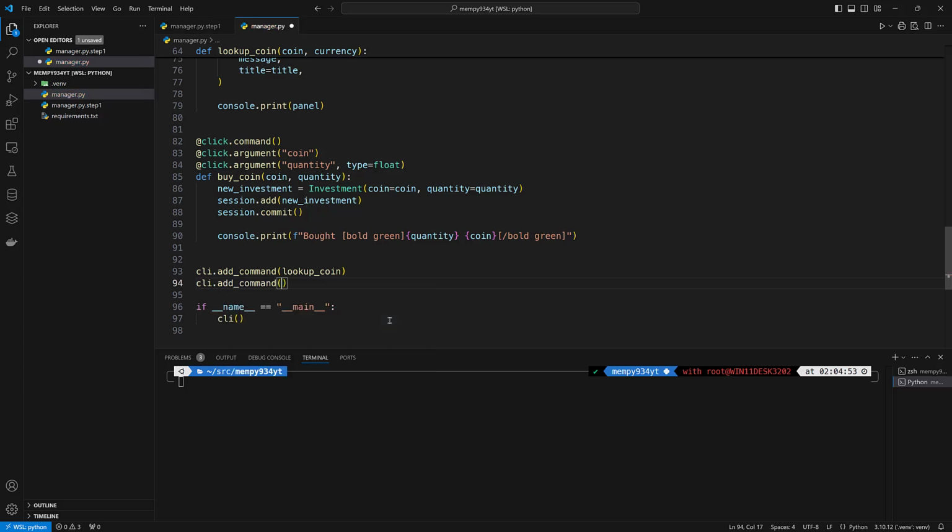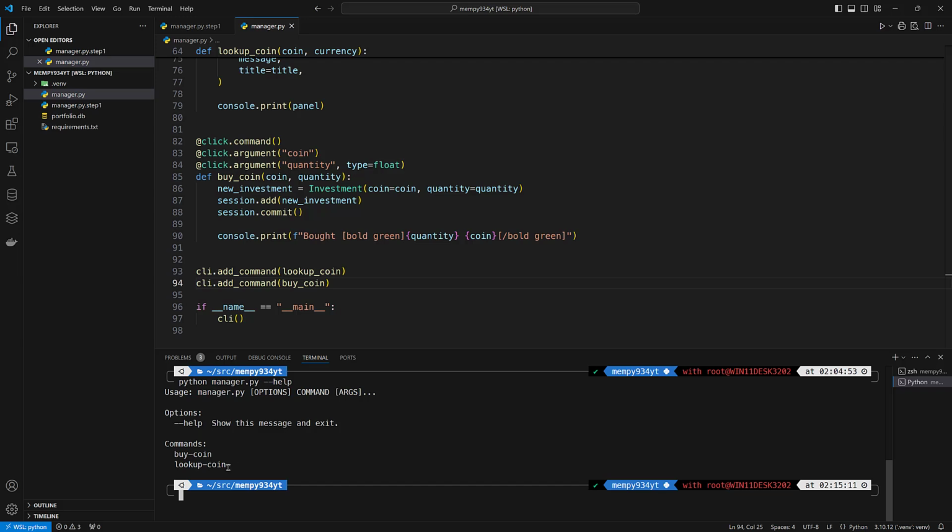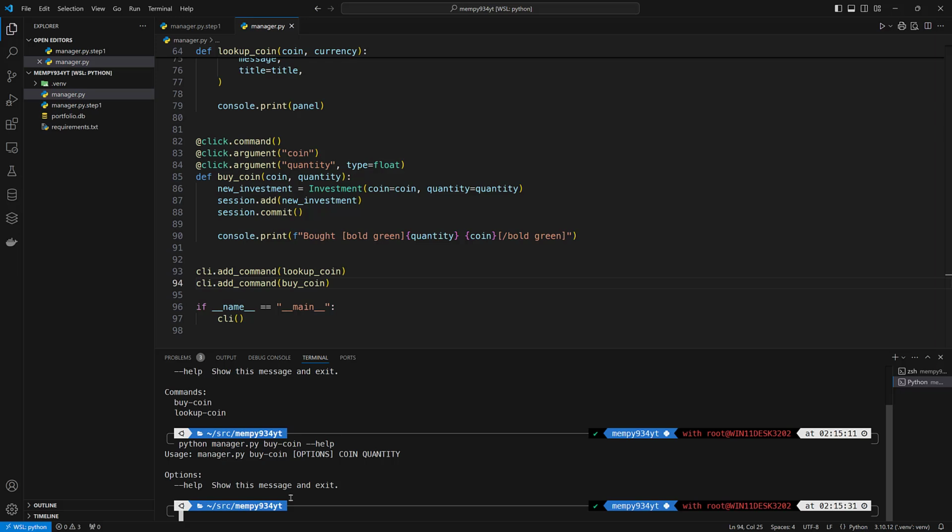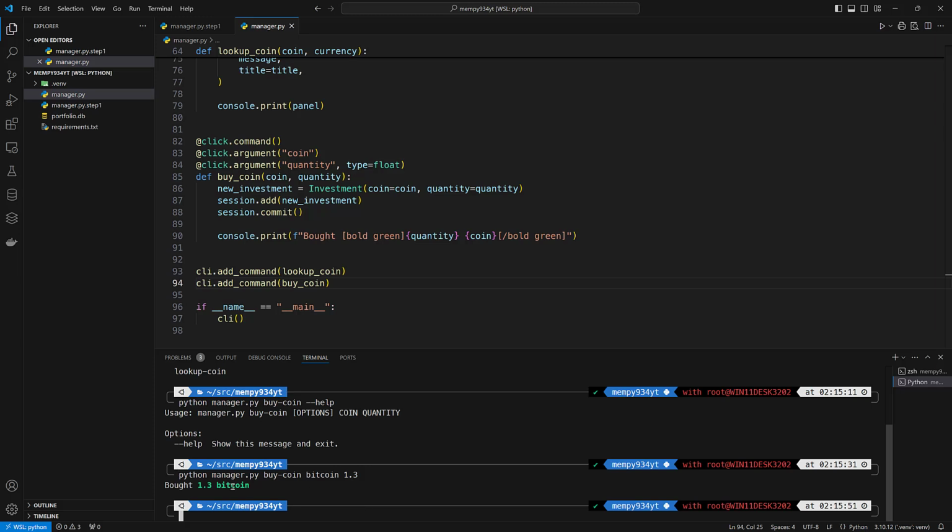Okay, and now all I need to do is add that command to the group. Whoops, do this one. There we go. And now if I do python manager --help, I see that I have a new buy coin command. And I can even get the help for the buy coin command. You can see that it requires arguments for the coin and the quantity. And to use it, let's say python manager.py buy-coin, and let's get 1.3 Bitcoin. And there we go. It says we bought 1.3 Bitcoin.